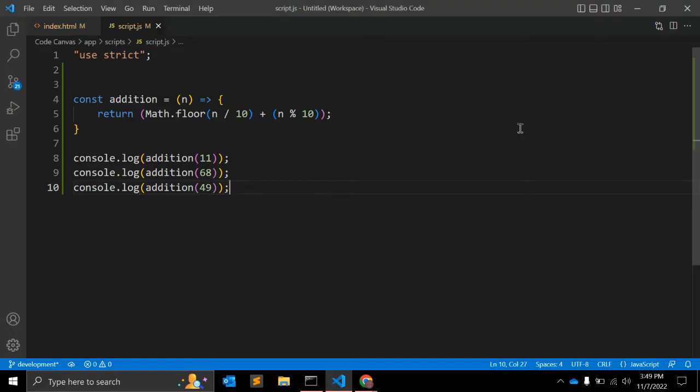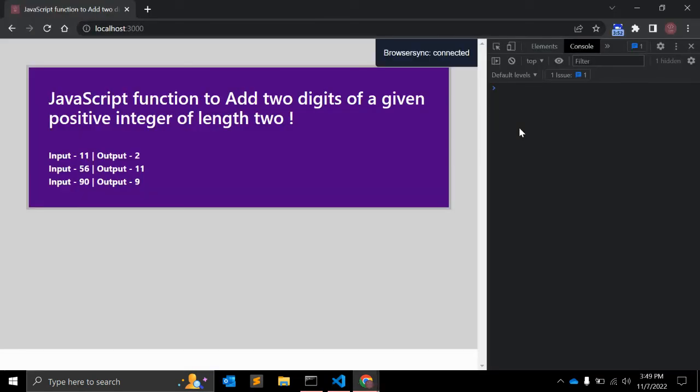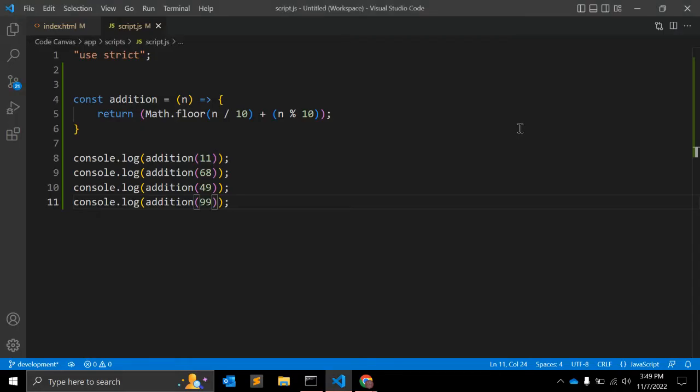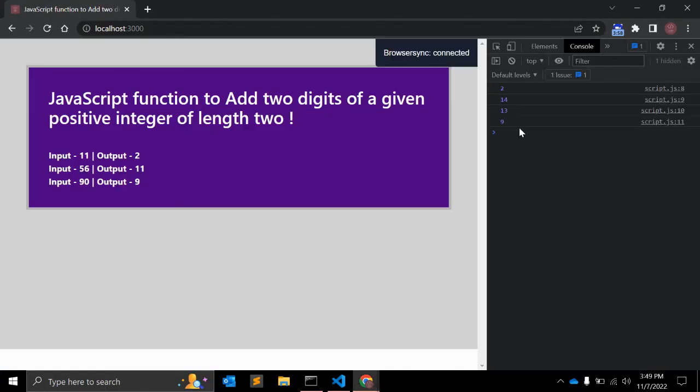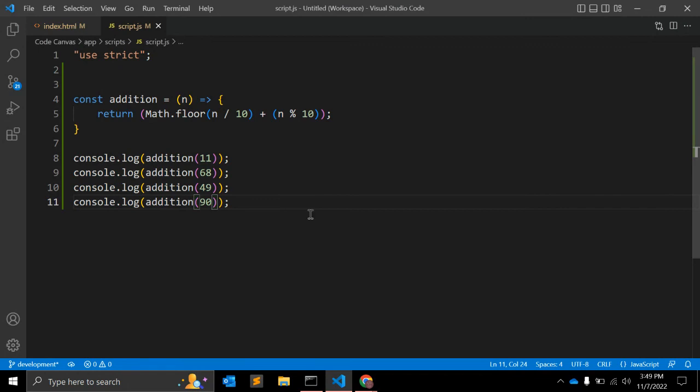Yep, and let's test with 99. That will return 18. Okay, 90 will return 9. So this is working fine.